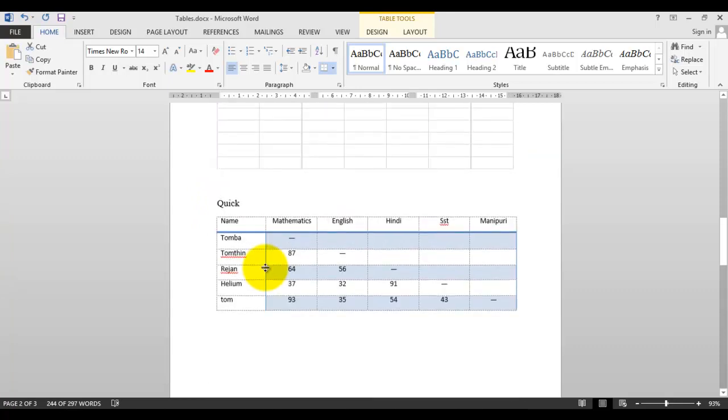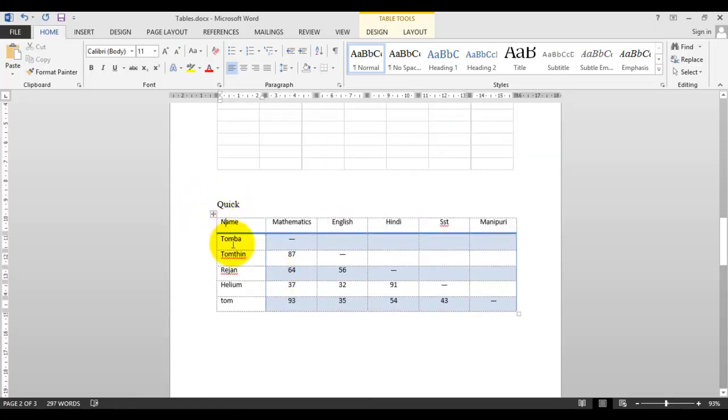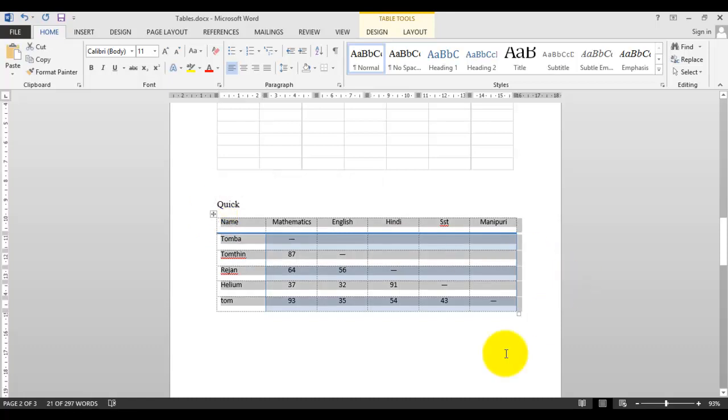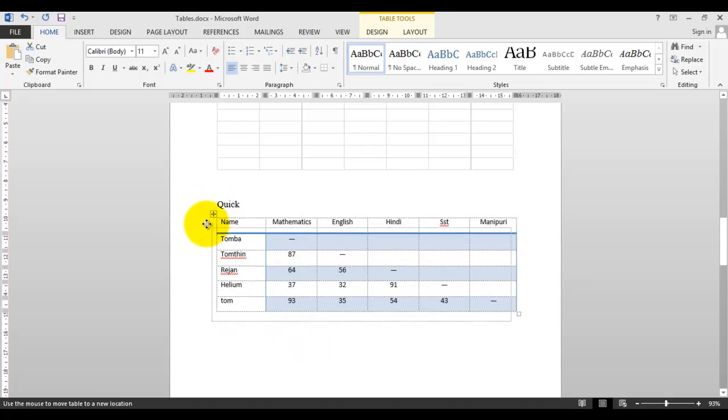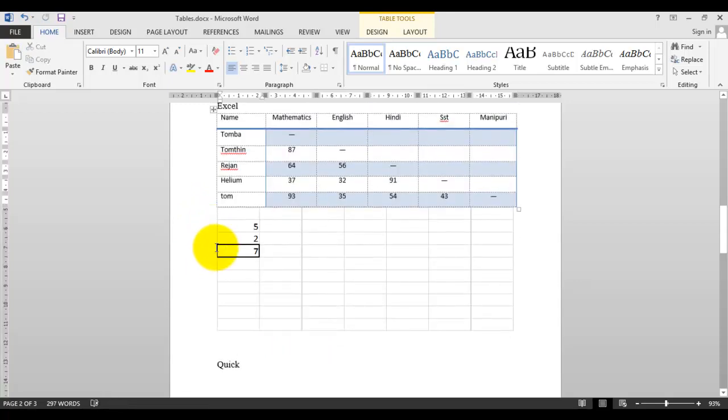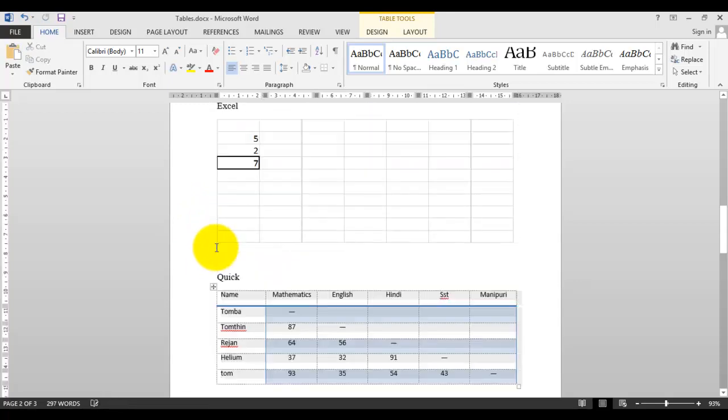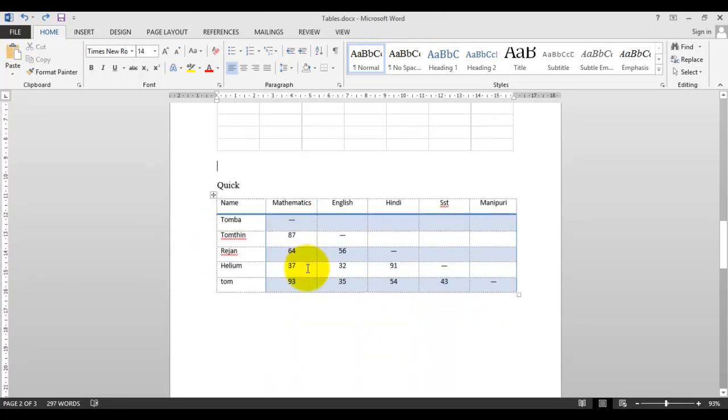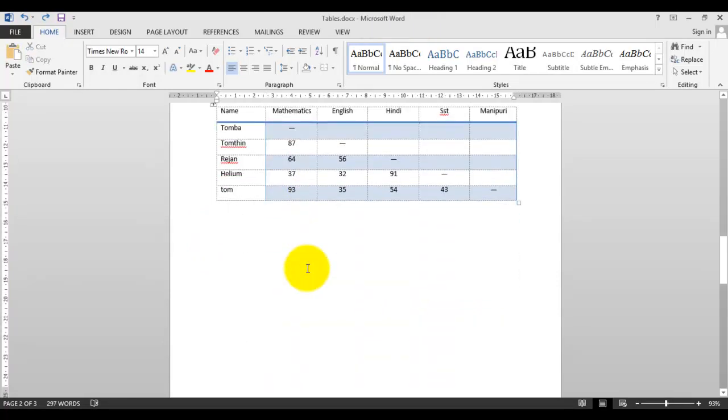Let's demonstrate in this small table. Before selecting, okay, it appears, the table handle button. You can click on this one for selecting the whole table, or you can easily move it by dragging this table handle button. So here ends the selection of text in a table. You can select in this way.